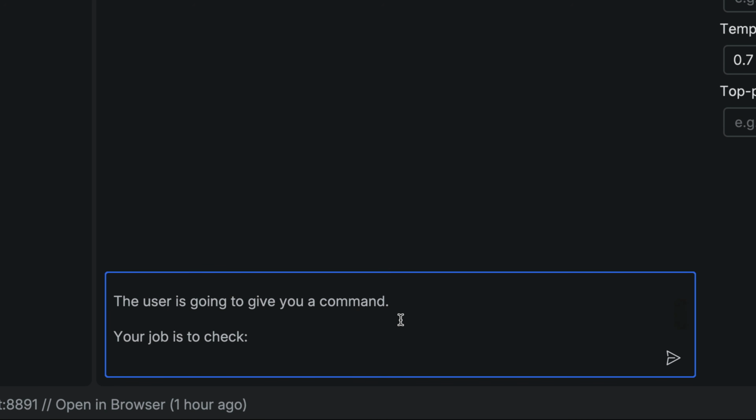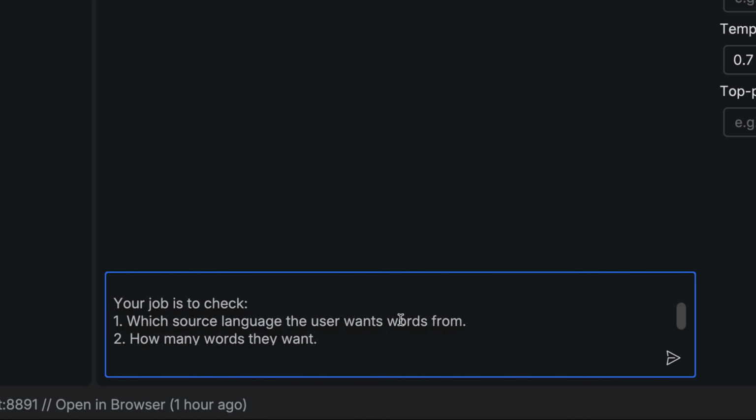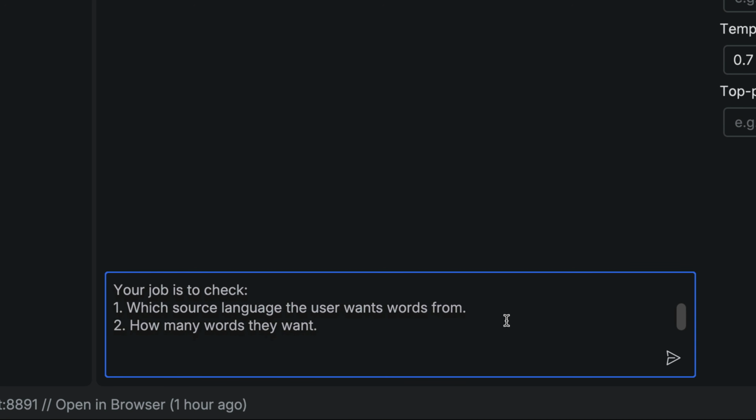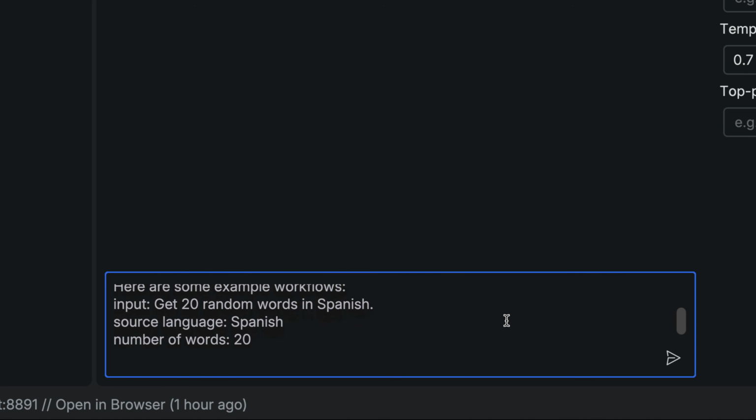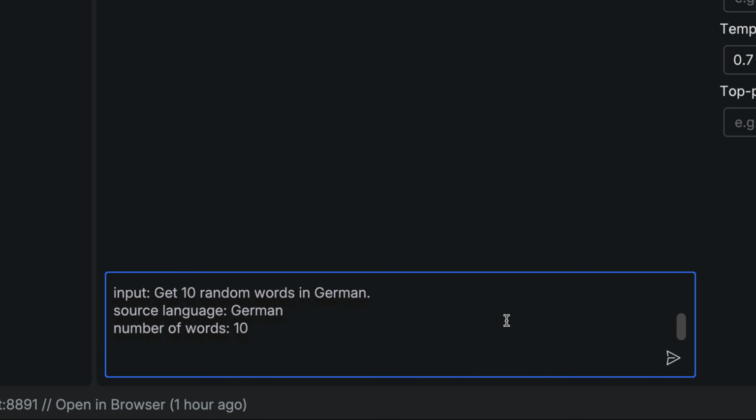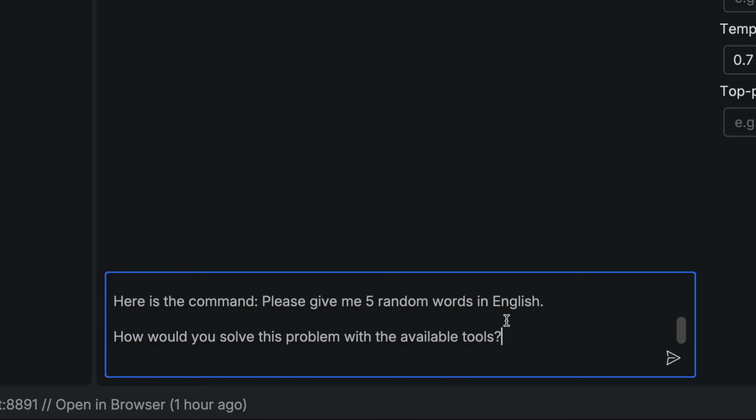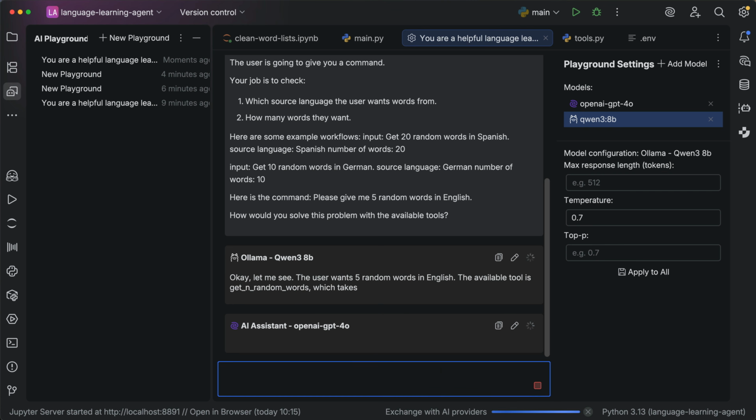Then we have our more detailed instructions that the job of the agent is to check the source language and how many words the user wants. And then we have those few shot examples of how the agent output should correctly work. And then we add that user command to the end of the system prompt. Please give me 5 random words in English. And then we just finish off this prompt by tying everything together and asking the LLM, how would you solve this problem with the available tools?